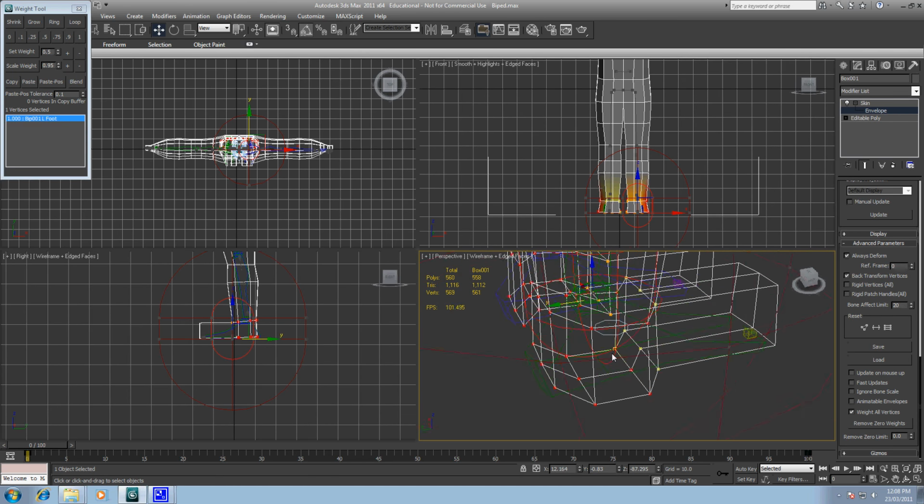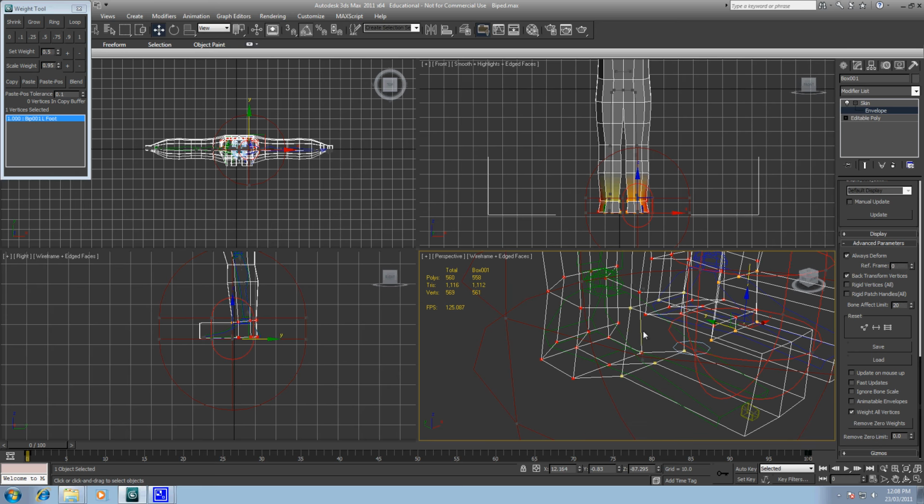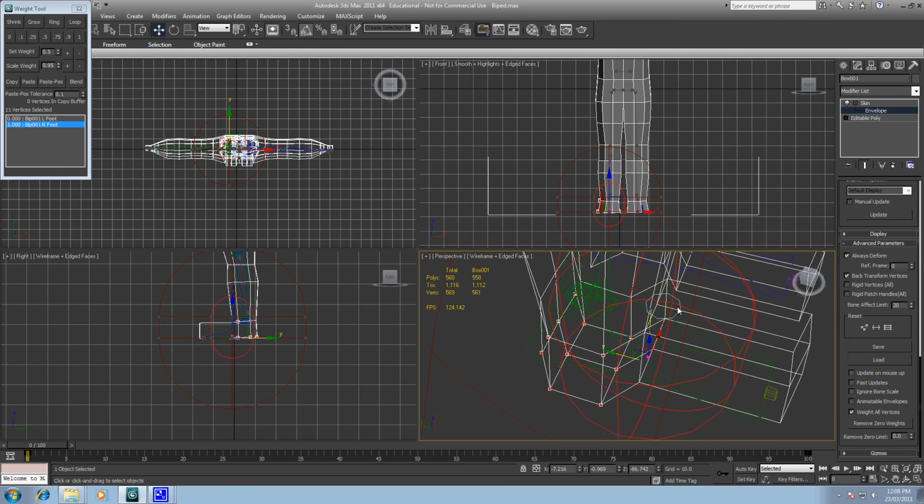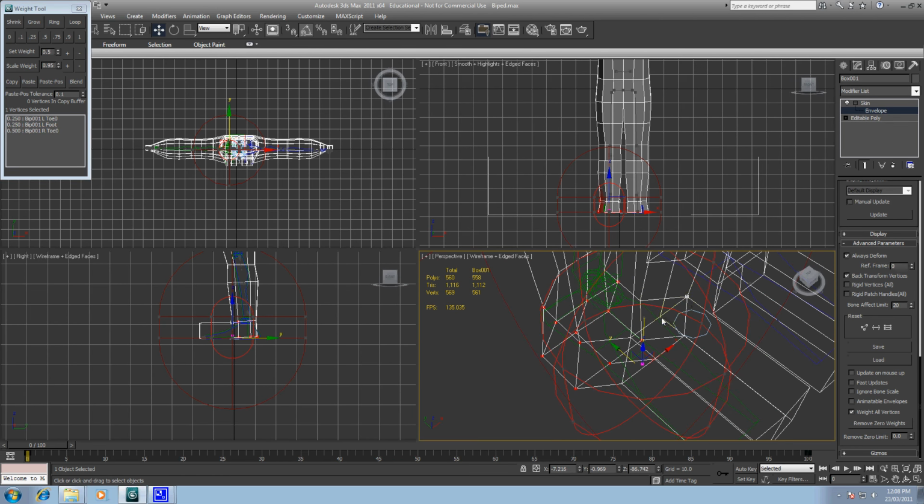So we could teach them the envelope method, but then do the bake process as well. I just didn't see the bake button here. Oh, you mean the envelope process and this process. Right toe, left toe. Remove 0 weight.